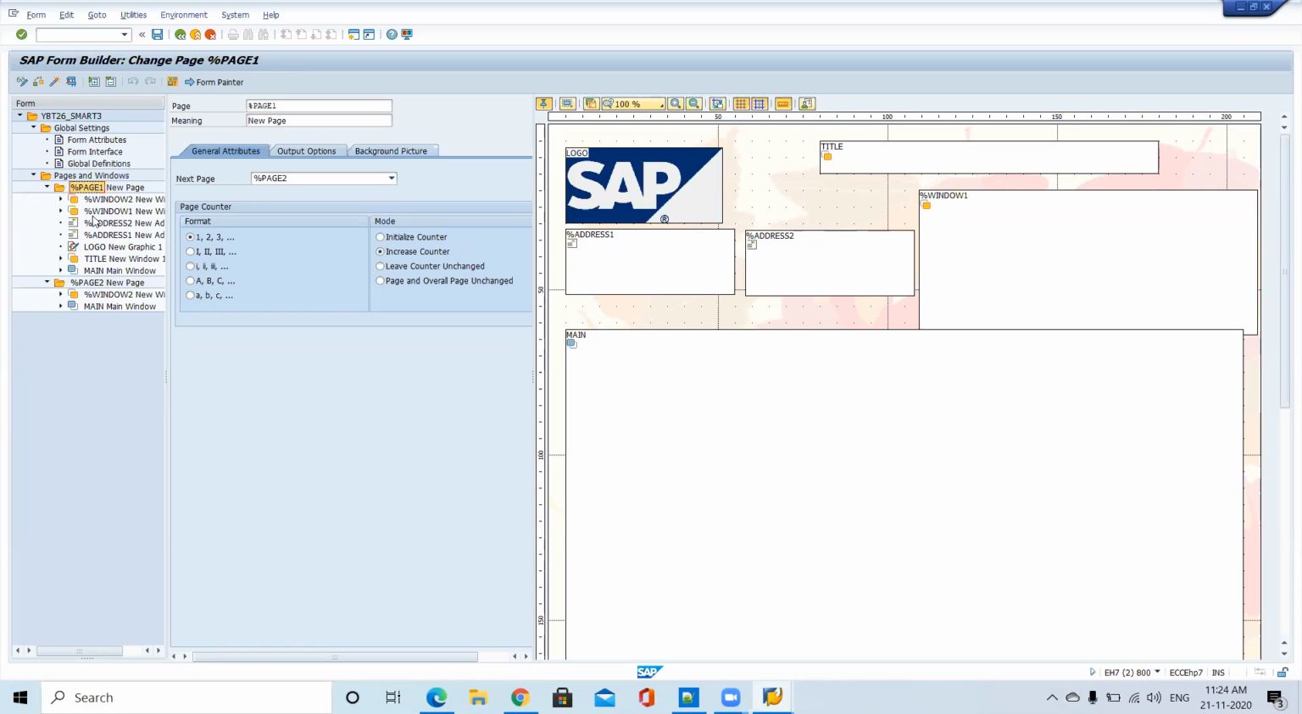Like in page 1, the main window is there. If we are trying to print some items on the first page and it is not enough, then it will come to the second page. If the second page is also not enough, it will automatically generate the third page, and the third page is like the second page only.